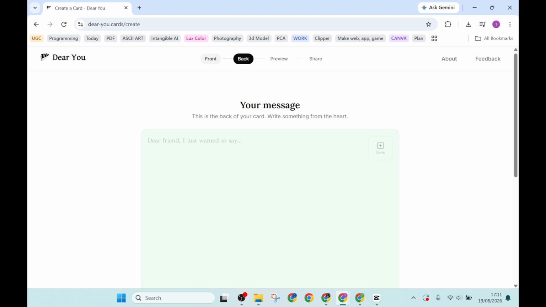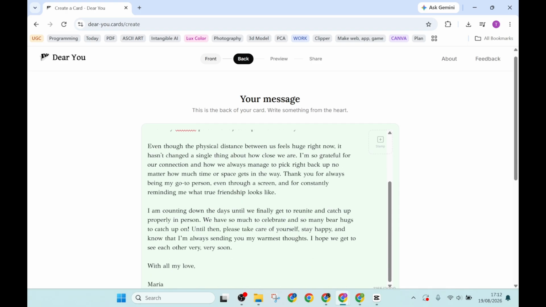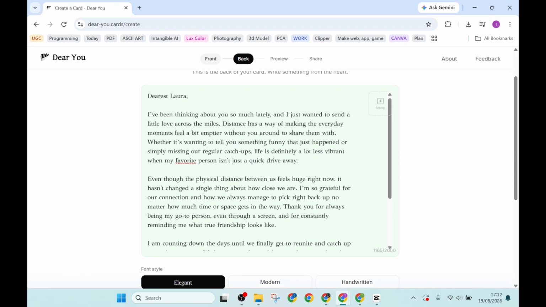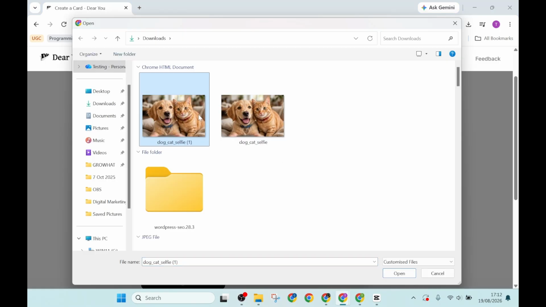After that, you can put your message into this section. For example, I'm going to paste my letter or my message into this section like this, for Laura from Maria. And after that, you can add the stamp, which is the picture of your best friend or a selfie of both. For example, this one.